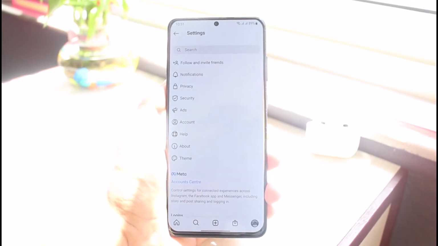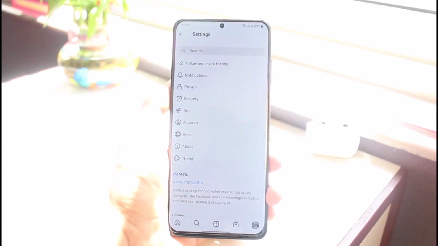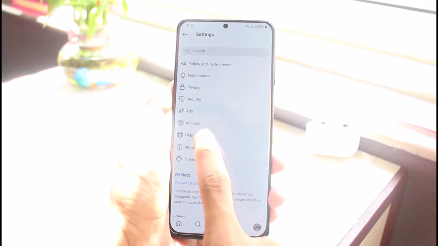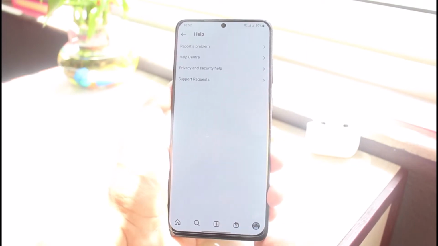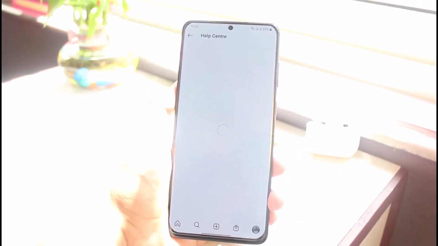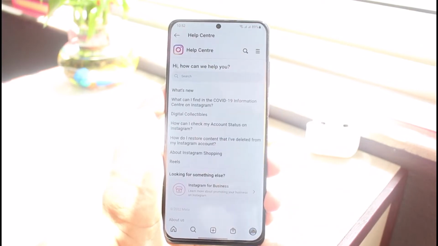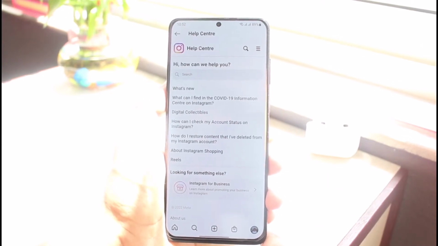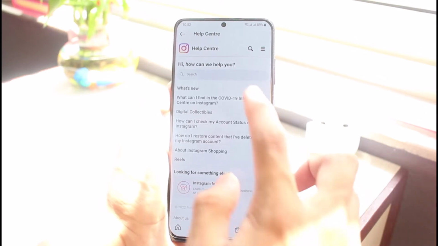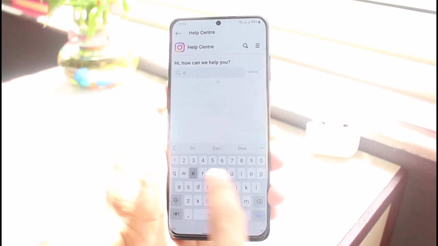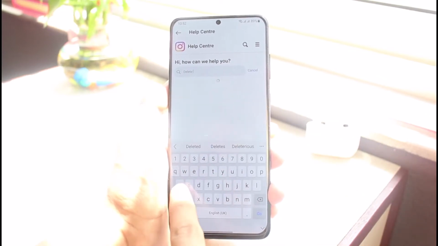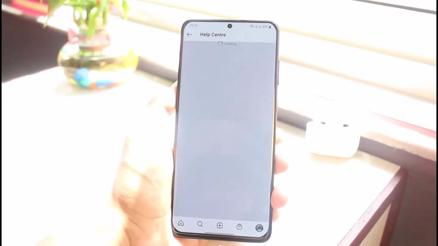As you select settings, you'll be able to see a bunch of various options. Again, you'll find another option which says help. Select the option called help and simply go to help center at the very top. Once you go to help center, you'll see all of these options on this particular page, and instead what we have to do is tap on the search box and then type in delete account. So in the search box, we will simply type in delete account and then search for it.